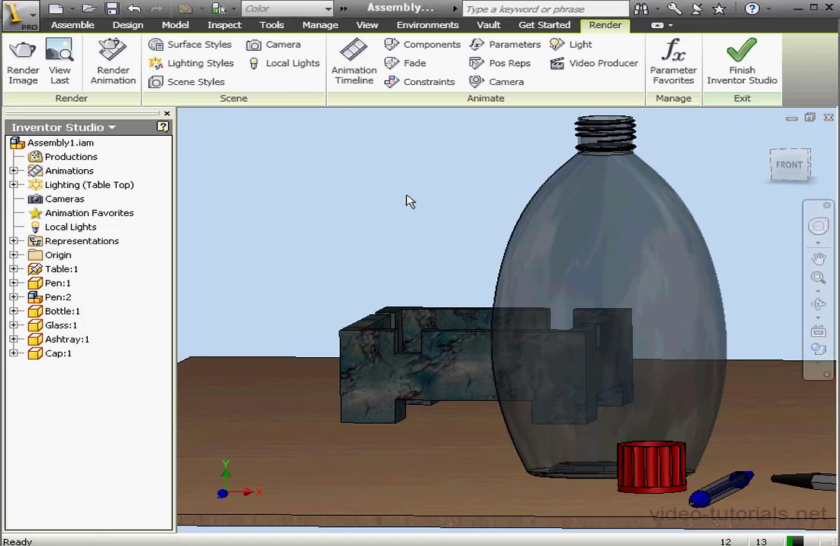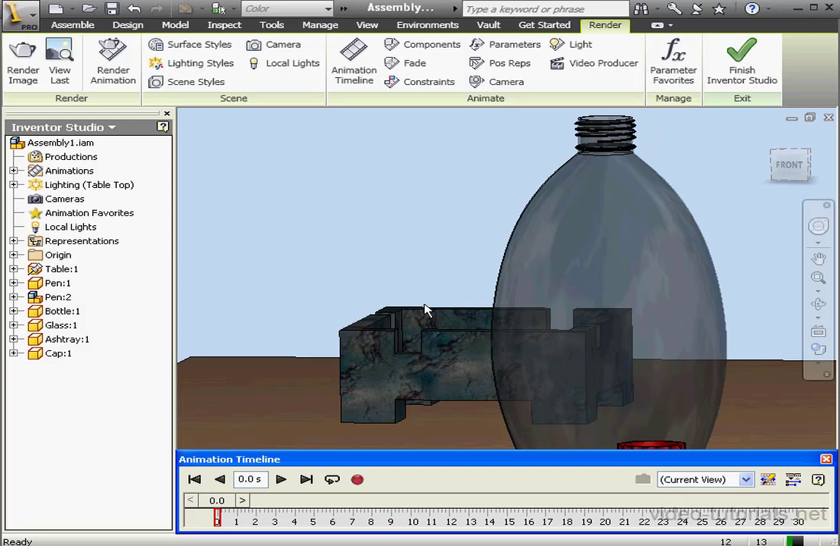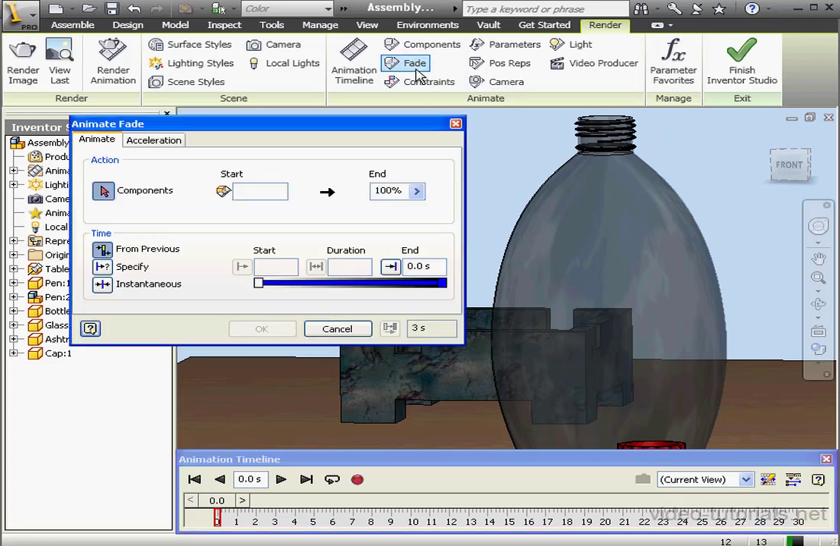Welcome to our lesson about animating fades. We're going to pick up where we left off in our previous lesson. Let's click on Animation Timeline in the Animate panel, and let's activate the Fade command.